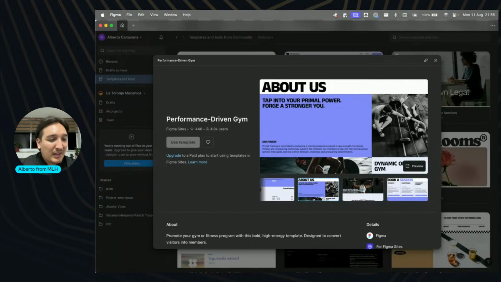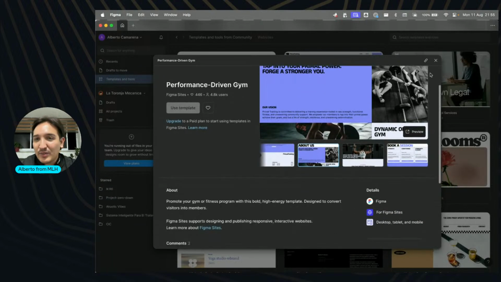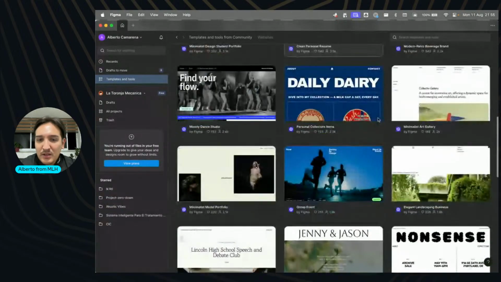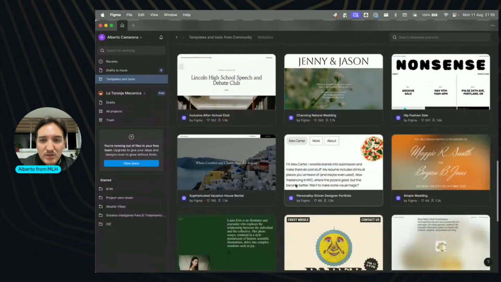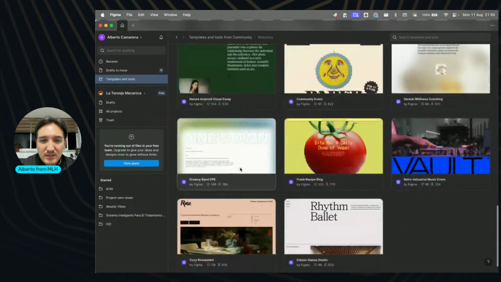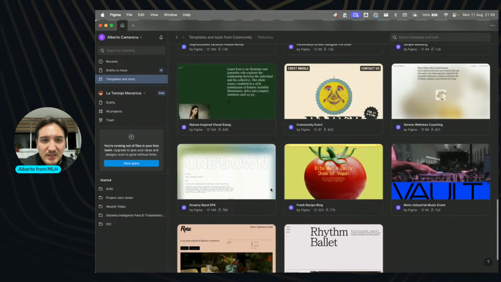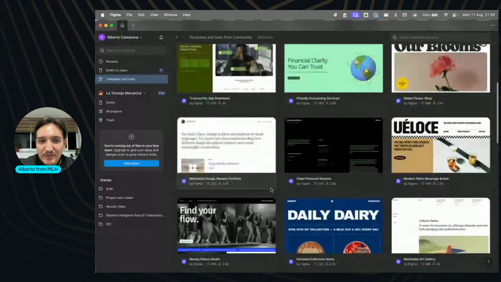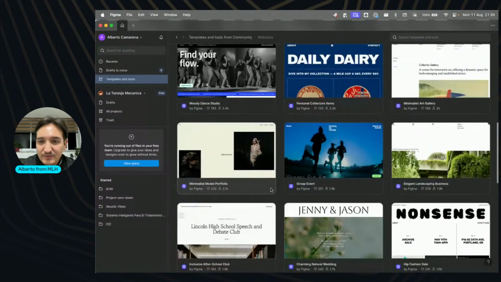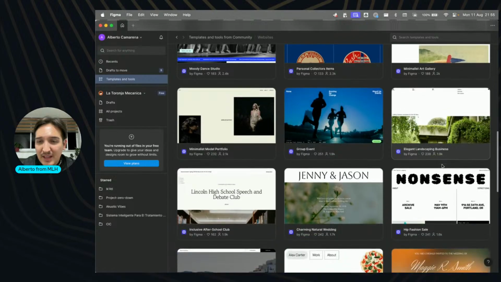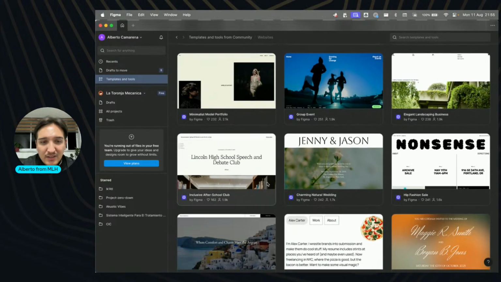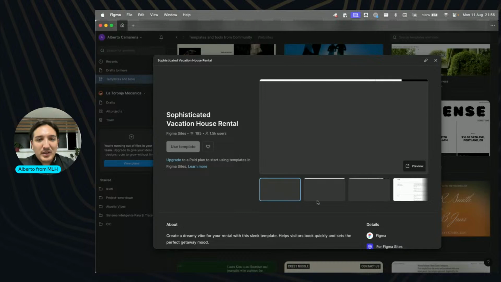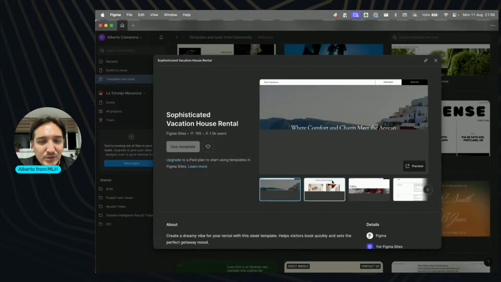What about the vacation house one? Which one? Vacation. This or this? Vacation house. This elegant landscape, inclusive, sophisticated. Okay, yeah, vacation. First one, sophisticated house rental.